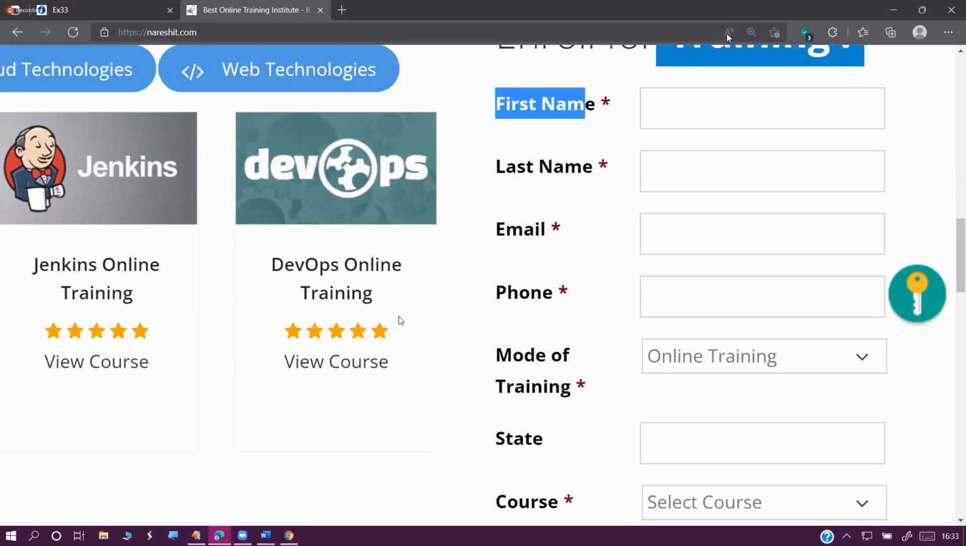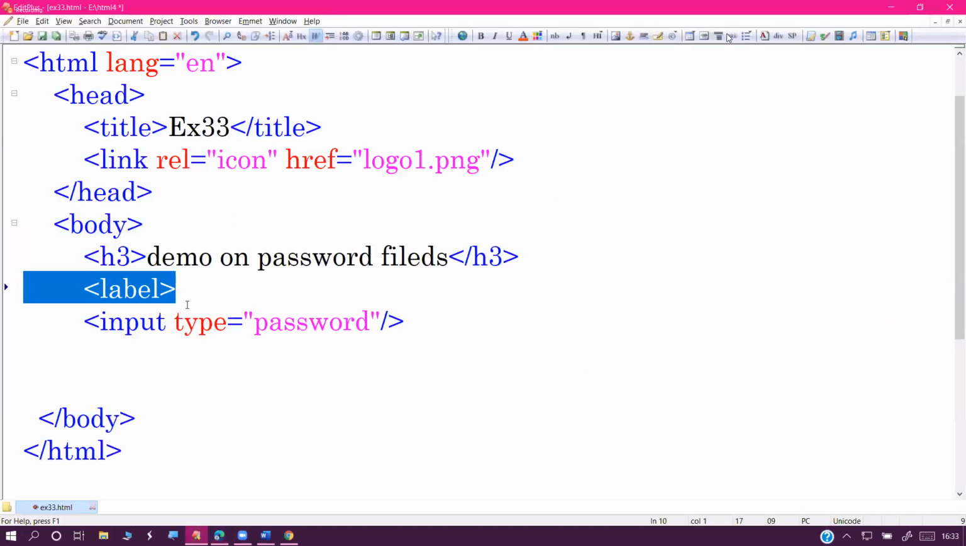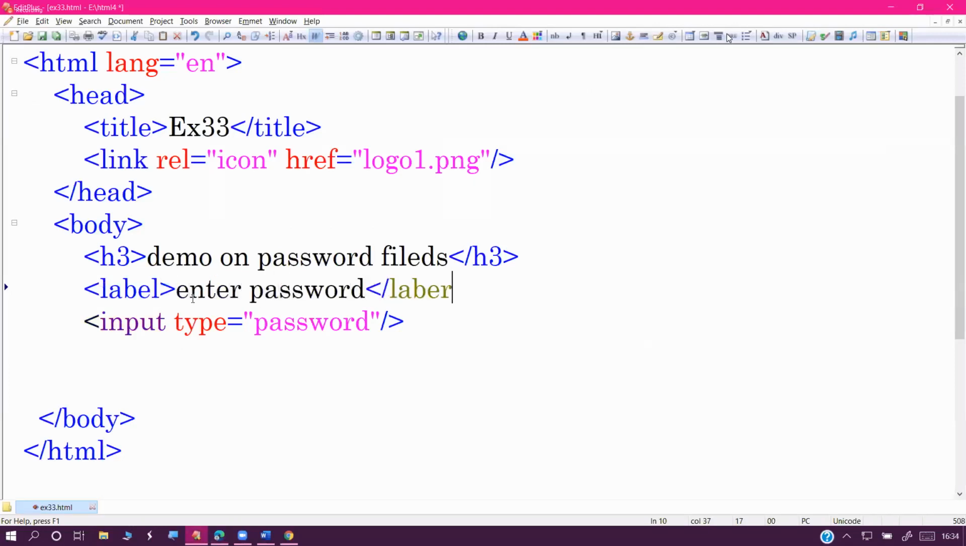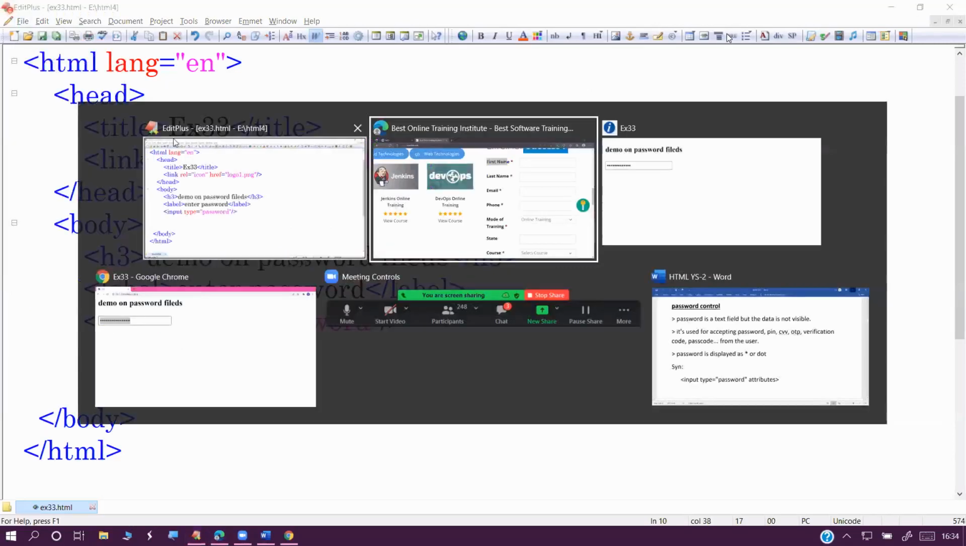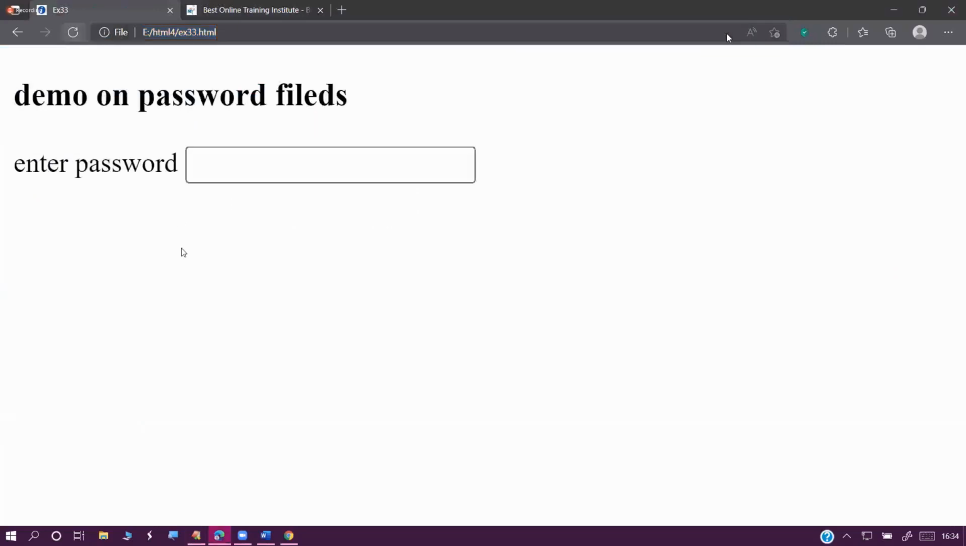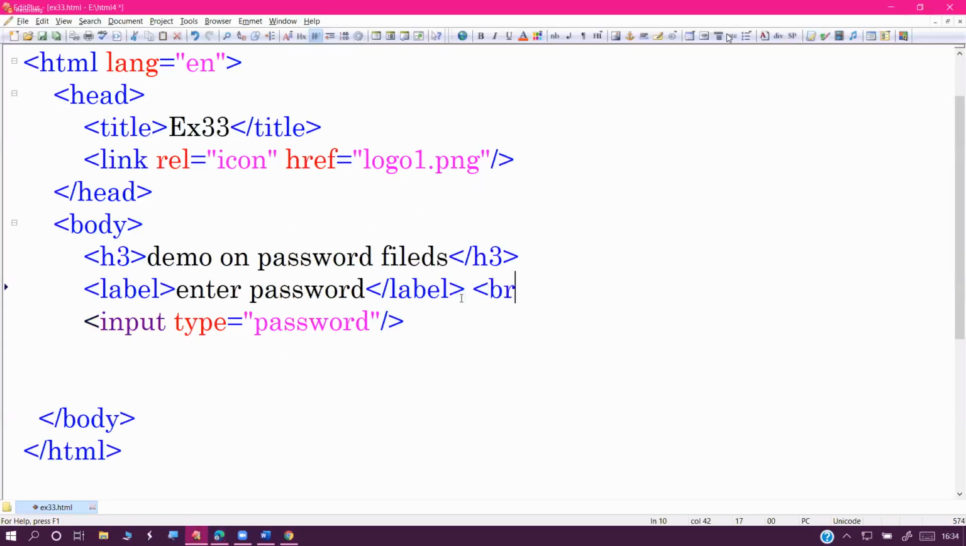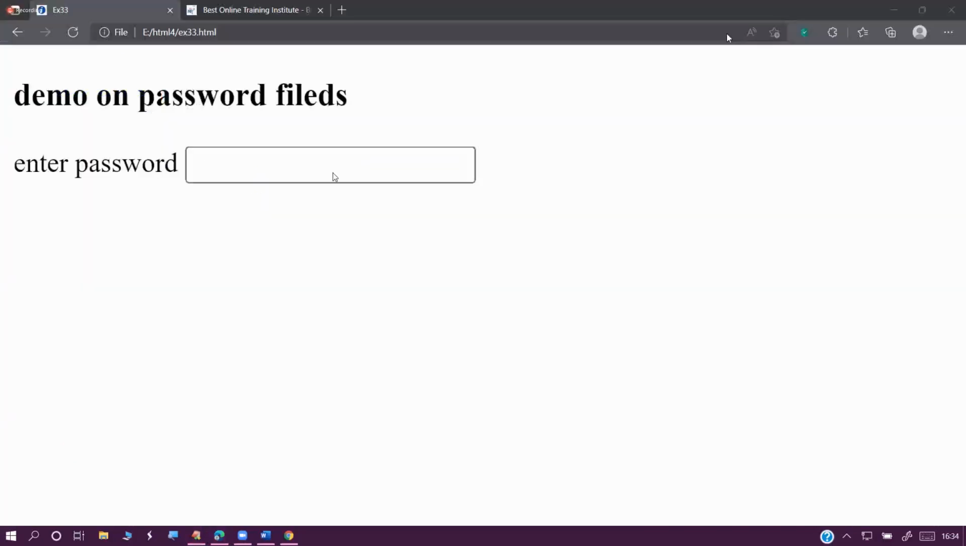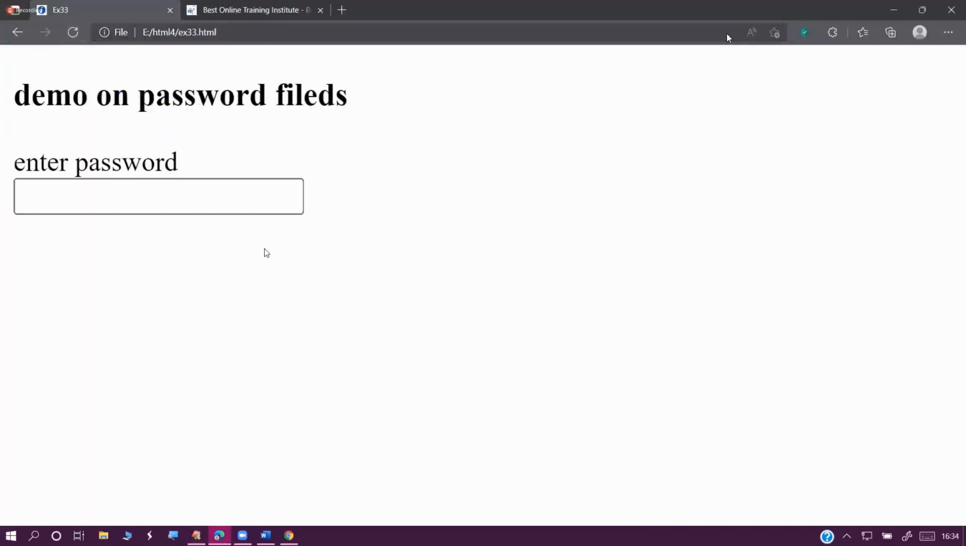But now I need this type of message, sir, so I am going to use the label tag. Enter password, and label close. If you use line break operations, the elements come one after another. After the label, use a line break, and we get one after another. Alignment is your choice.